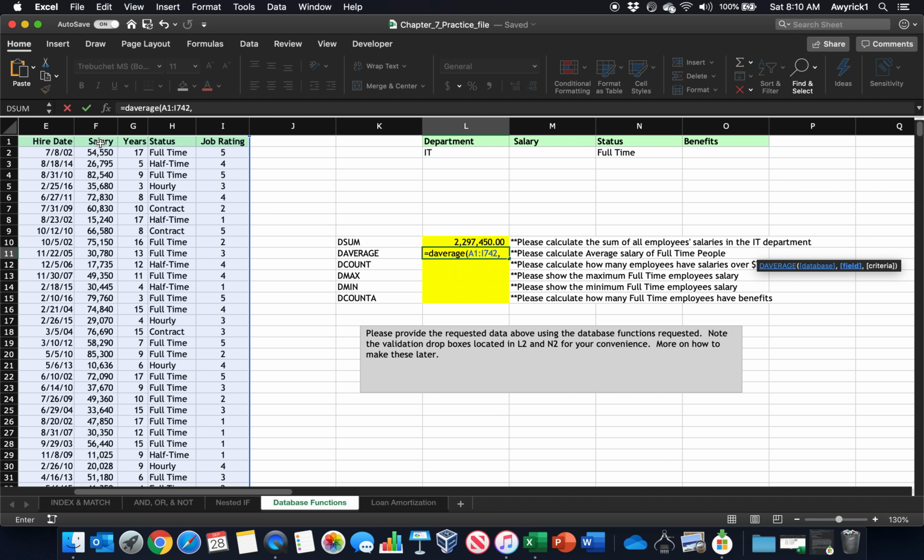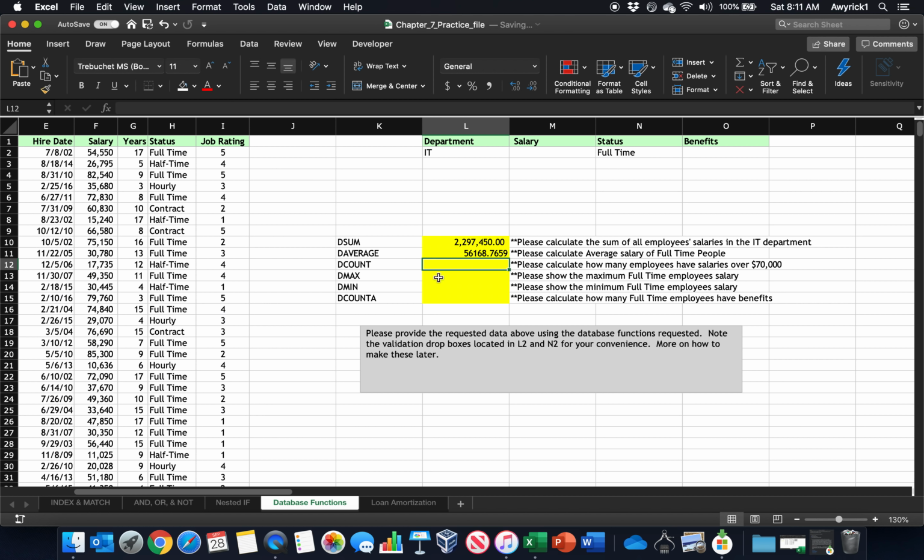So my field, again, that I want to average is going to be salary. So I click on F1. And then my criteria this time is going to be I want their status to be full-time. So again, the computer is going to look in this status row. It's going to find all the full-time people and it's going to average their salary. That's what the computer is doing. So it'll find the average. This isn't going to show up in a format that I like to look at it in, so I'm just going to hit comma to give me a regular number with decimal places.